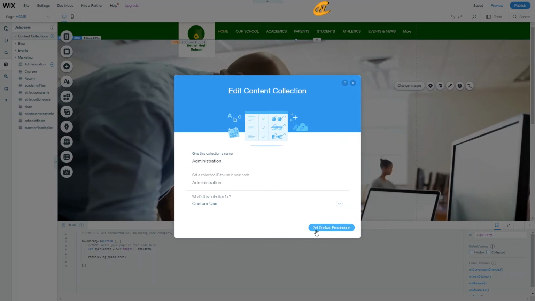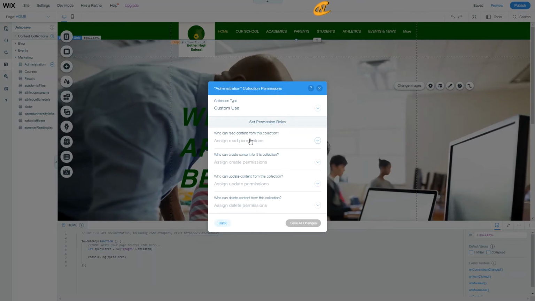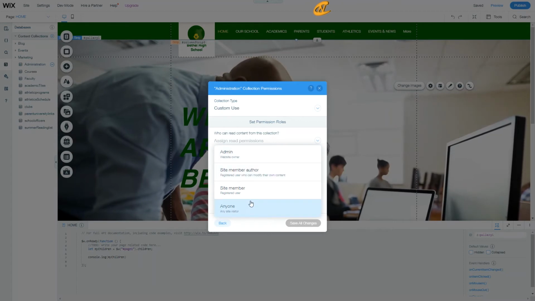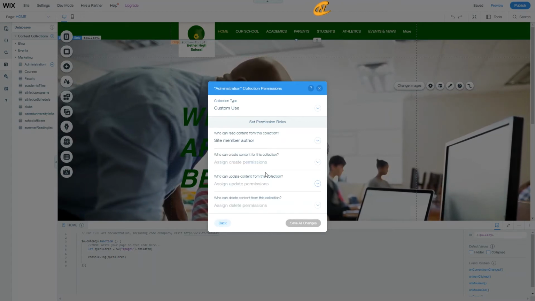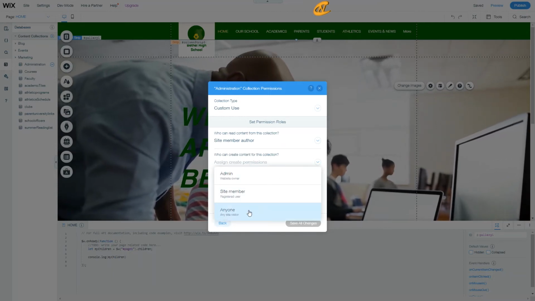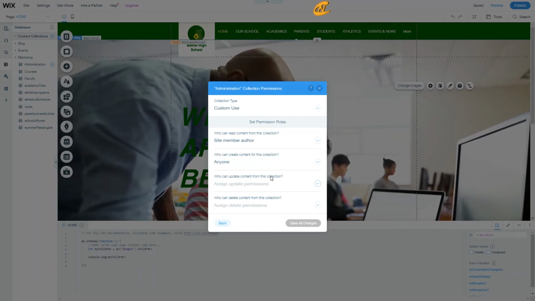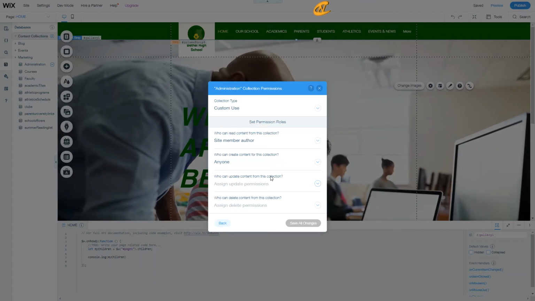And as you can see, it says custom permissions, so I'm going to set those. I'm going to come over here and see who's going to read this content. Maybe I just want the site member author to see their own content. And then who creates the content? Well, I want anyone to create the content, because maybe I have some skip logic in there that helps people log in. They can log in and put the information in there, or they can just be anonymous and put their information down however they want.